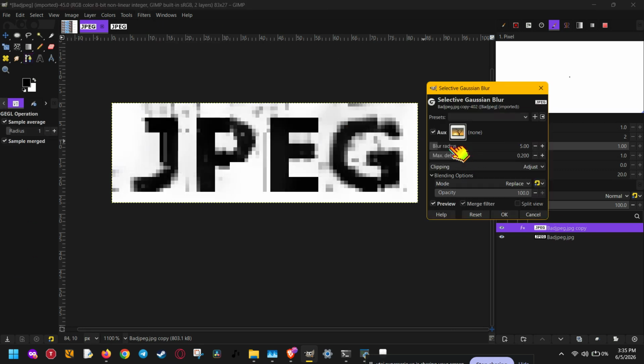When the settings window opens, you'll want to start with a blur radius somewhere between 5 and 10. This gives Gimp enough room to smooth out the compression artifacts without going too far. Next, look for the Max Delta setting, sometimes labeled Threshold, depending on your version. Set that to around 0.100 to 0.200. This controls how aggressively the blur affects the image, and keeping it in that range helps avoid over-smoothing important detail.